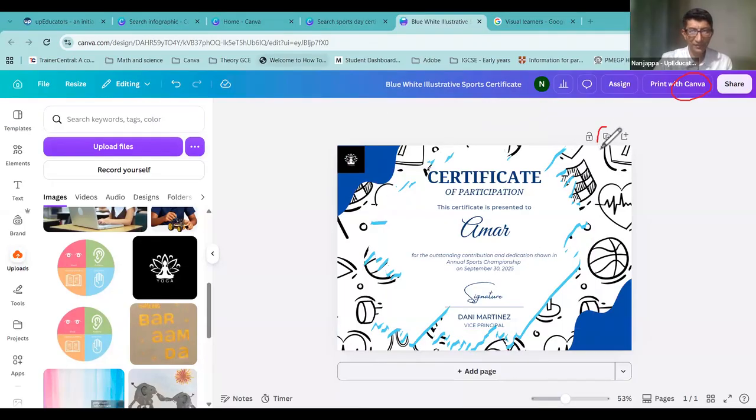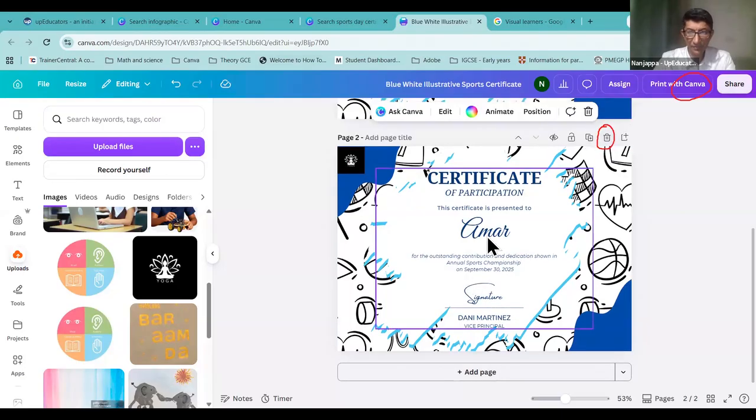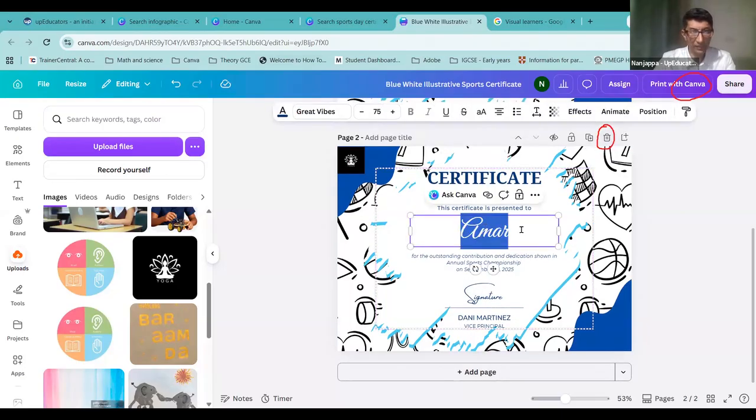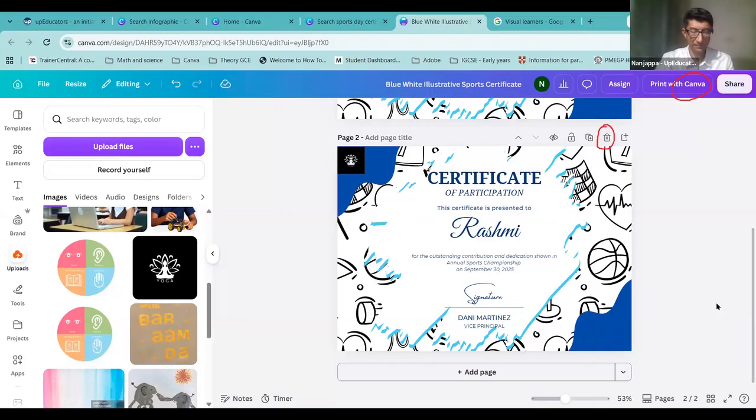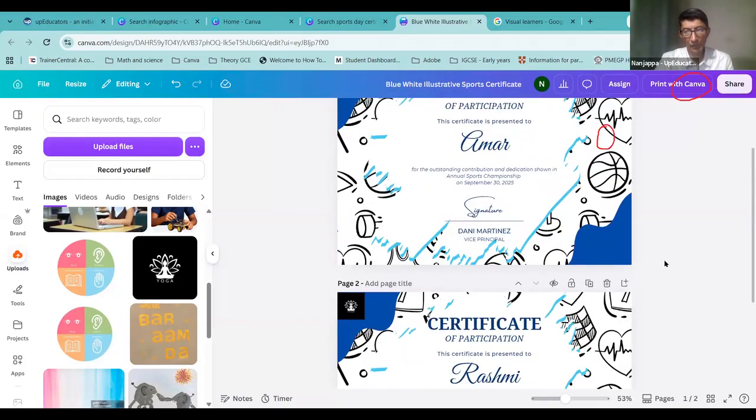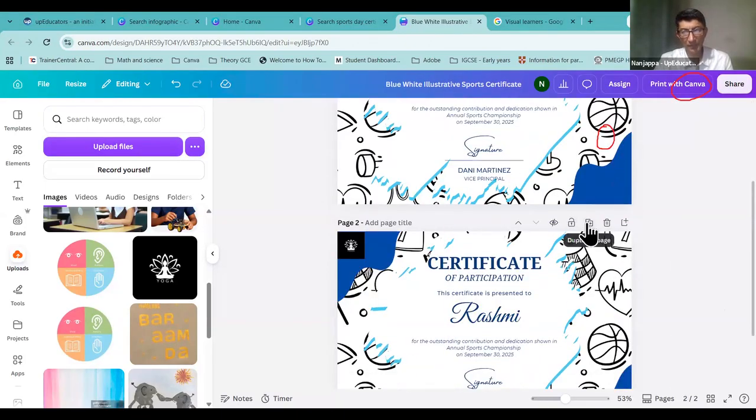Here, you need to duplicate the page. Where is duplicate? On the top, just above the certificate. You will see this lock symbol. Next to that, there is duplicate. You click on duplicate and the second page comes up. Now you can double click and type in the details. So any number of pages can be duplicated by this option, duplicate.